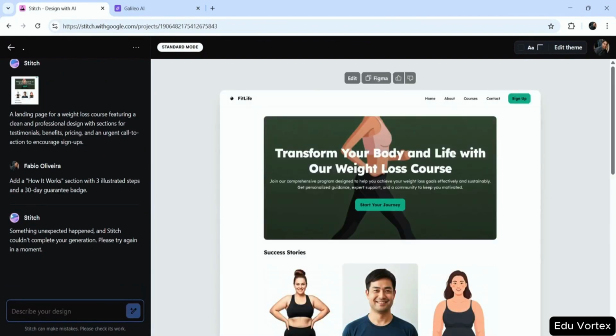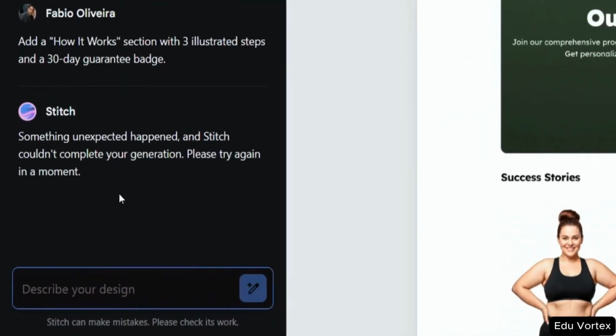Here it gave me a small error, saying that something didn't go as expected. This can happen because Google Stick is still an experimental tool and was launched only recently. The number of users of the tool is growing every day, so you might notice some instability during your first days using it. And here it's asking me to try again later.